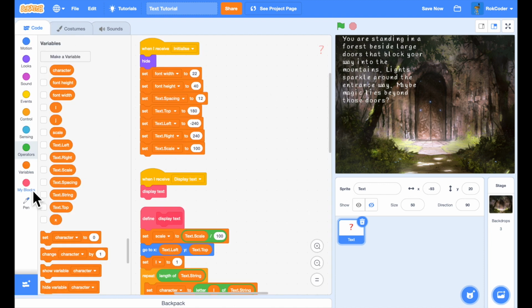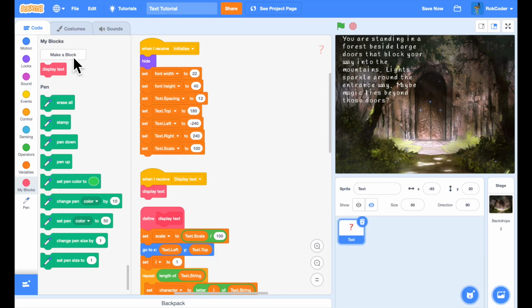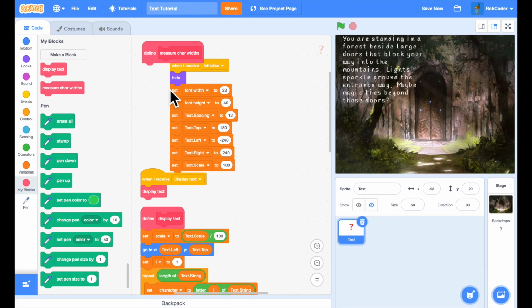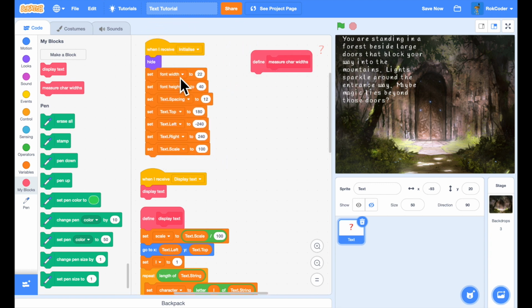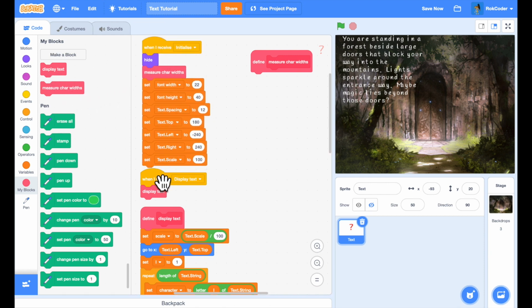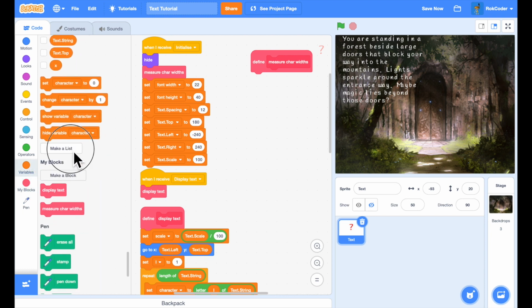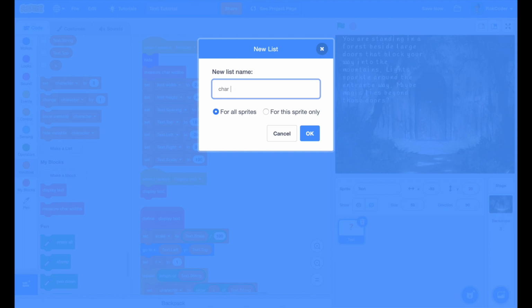I'm going to make a custom block. I'm going to call it measure char widths. I'm going to make this run without screen refresh because it has to run fast. Or I'd rather it ran fast. And at the beginning of initialize, I'm going to make it measure the width of each character. I'm going to make it store those widths in a list, which I'm going to call character widths, for this sprite only, so I start it with a little letter C.